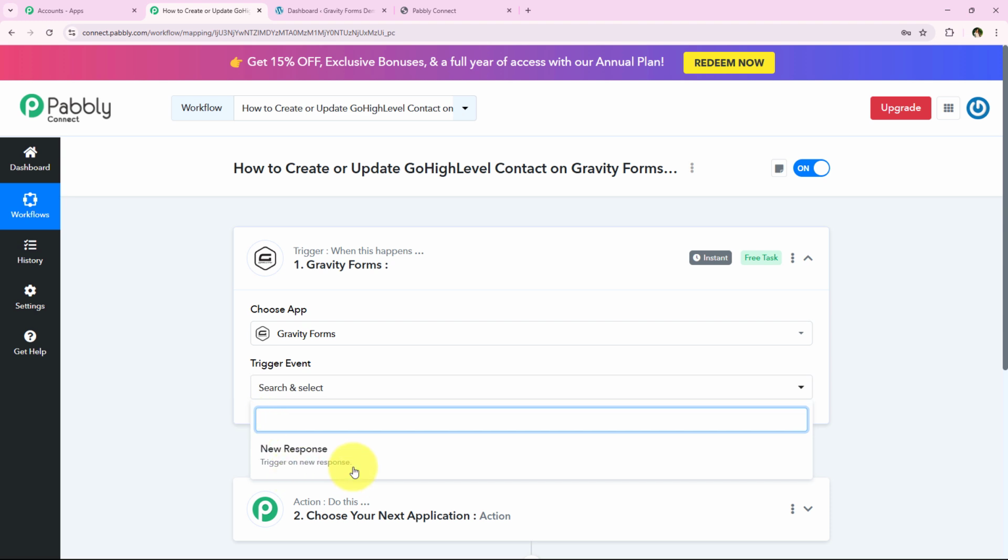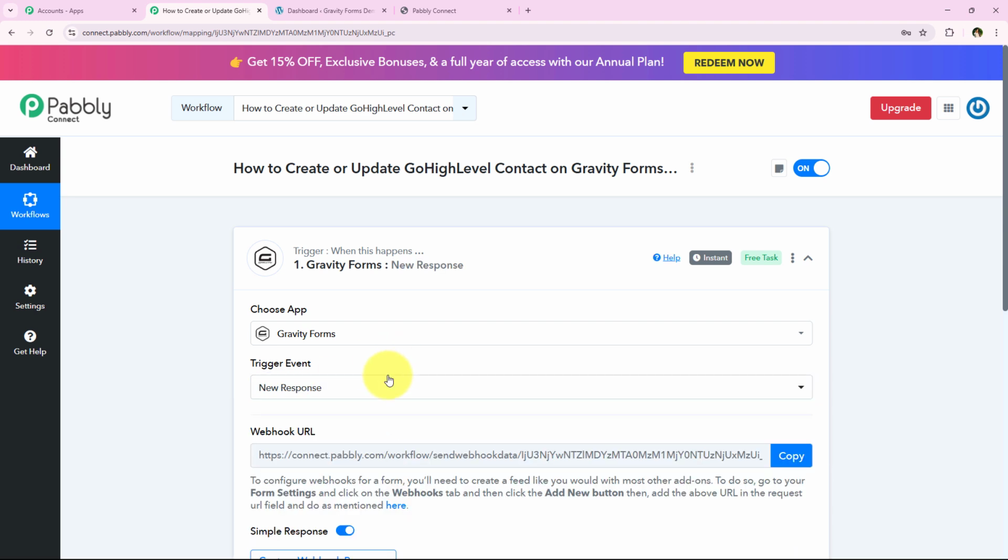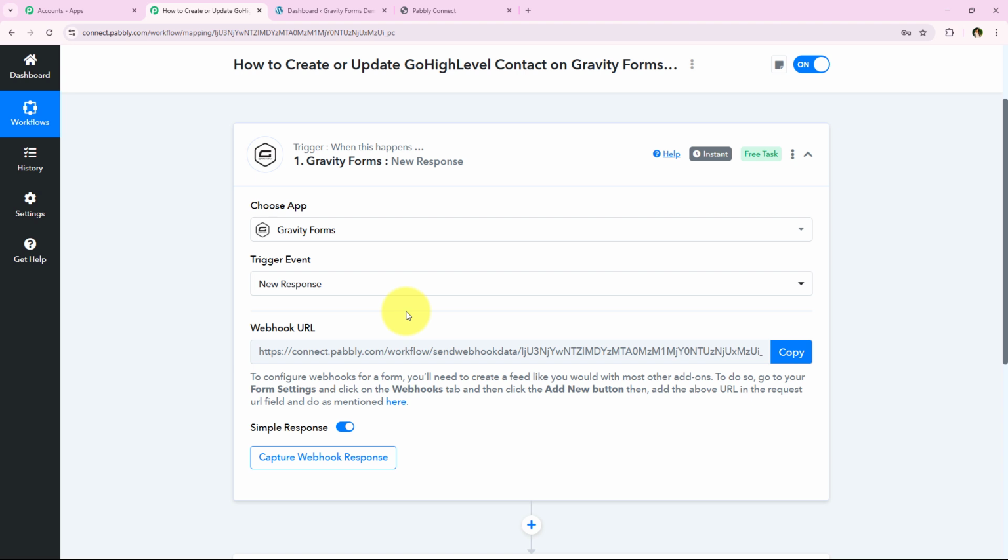And now for the trigger event, I'm just going to select it as new response, and now it is giving me a webhook URL. So we are going to use the same webhook URL in order to create a connection between our Gravity Forms and our Pabbly Connect's workflow.